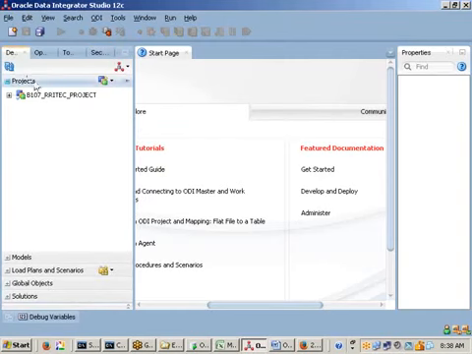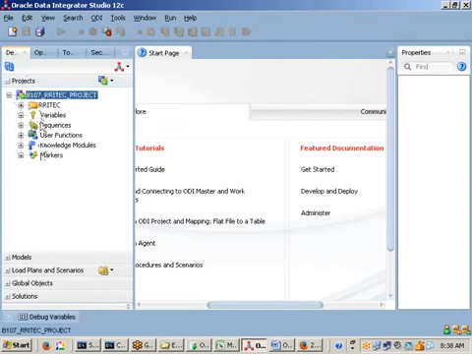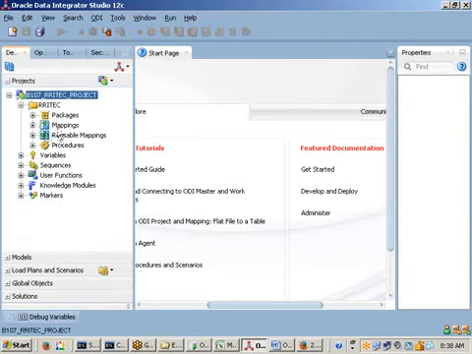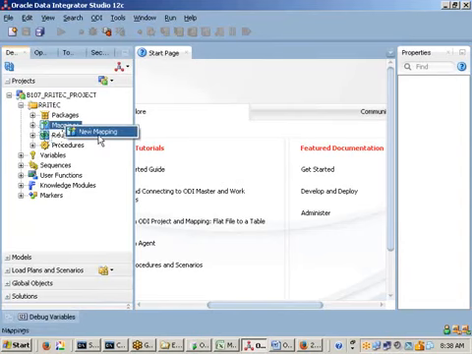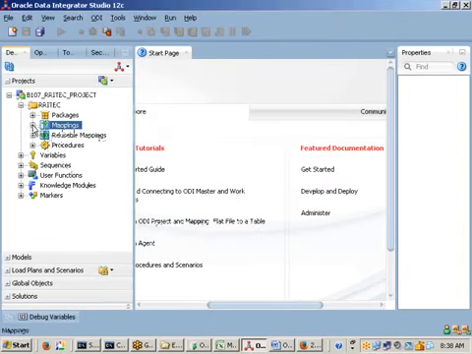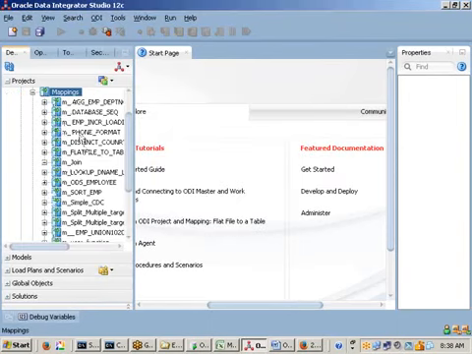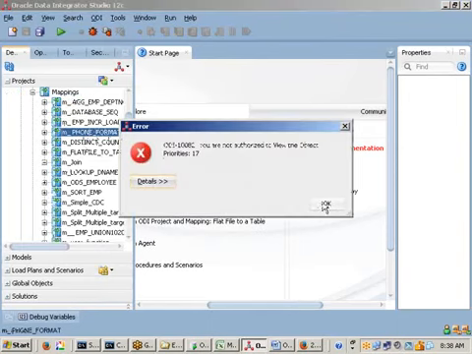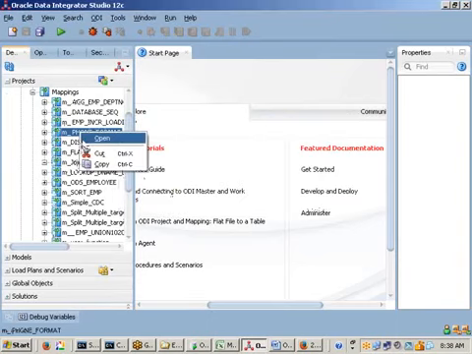Now, in the Designer, previously we didn't have the option to see this project. Now we are able to see it. Suppose you have a mapping. If I want to create a new mapping, I click on new mapping and I am able to create it. If I want to see the existing mapping, let us try that also. You are not authorized to view the object. Very good.